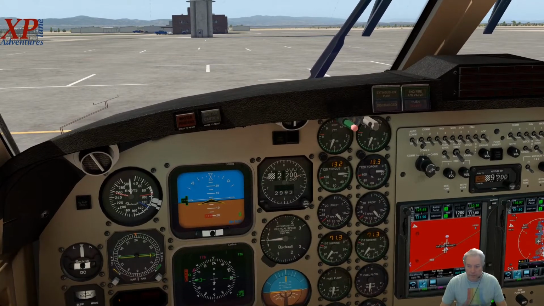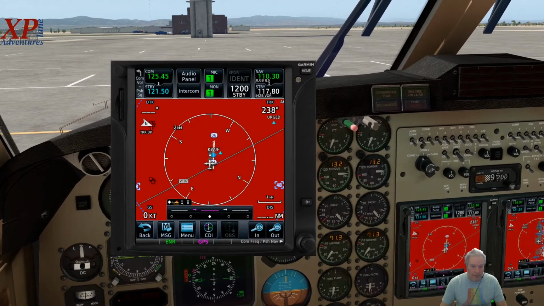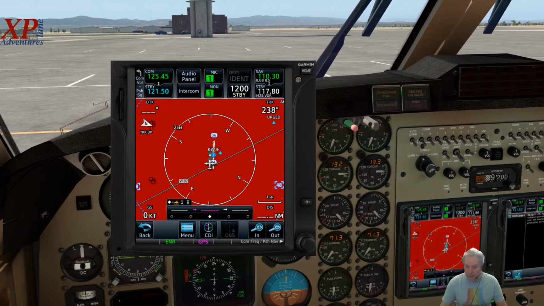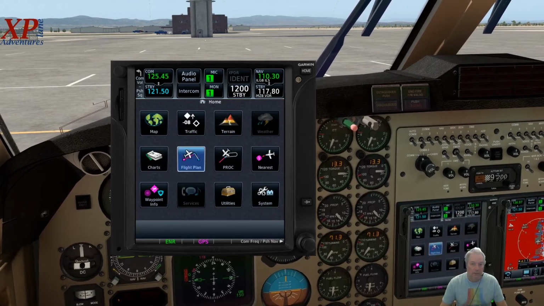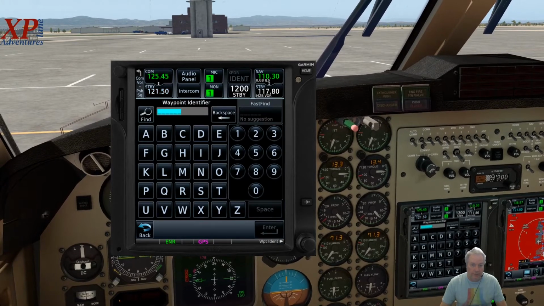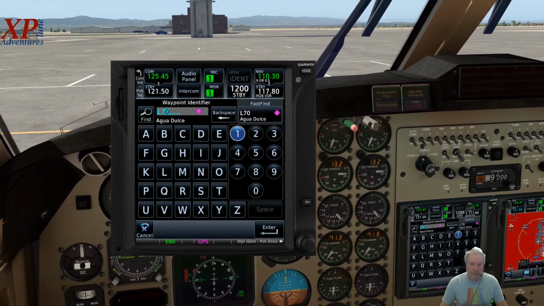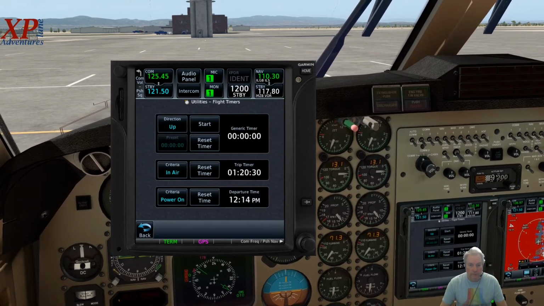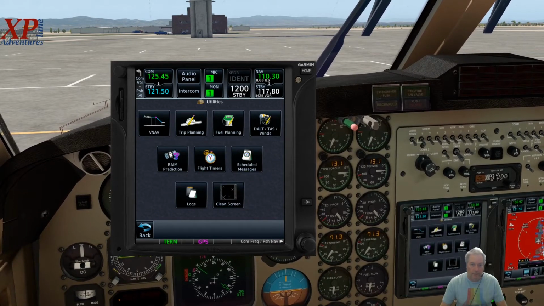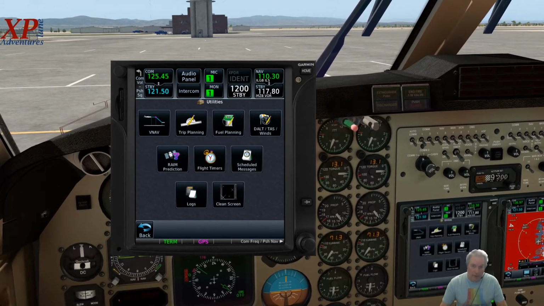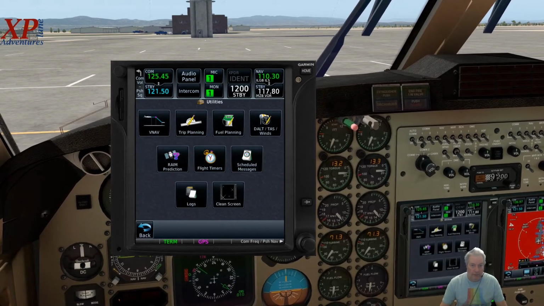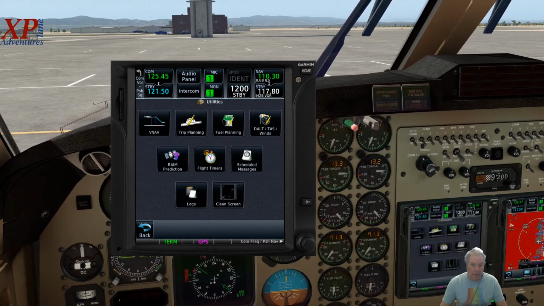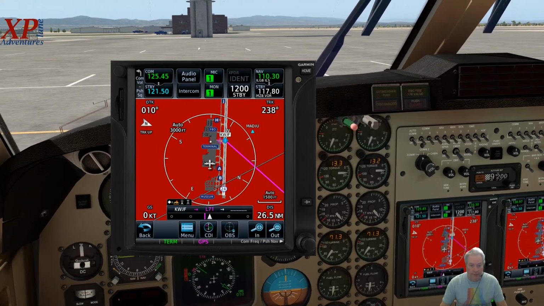Alright, because I know we're going to L71 and we're not going that far away, we can get this out of the way. We're just going to do a direct to L71, California City. There we go. Flight timers once we get off the ground. Fuel consumption, make sure that is on. Make sure these are all on, and they are. We're all looking wonderful.